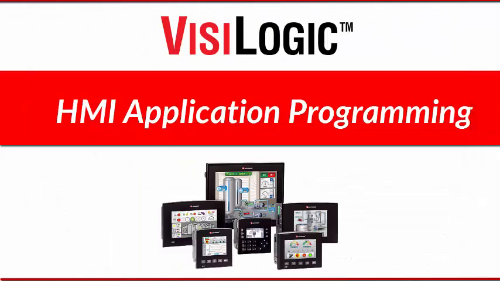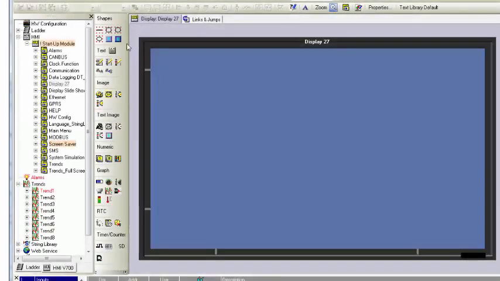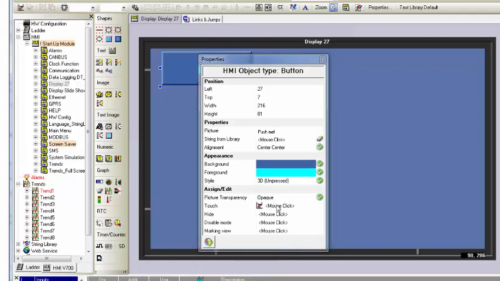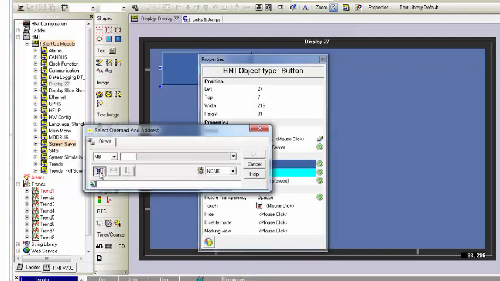Since VisiLogic is all-in-one software for PLC plus HMI controllers, this is also where you build your HMI application. Here we drag and drop HMI elements from the toolbar, in this case a button. First, we type in the button's text label. Next, we link an operand to it.